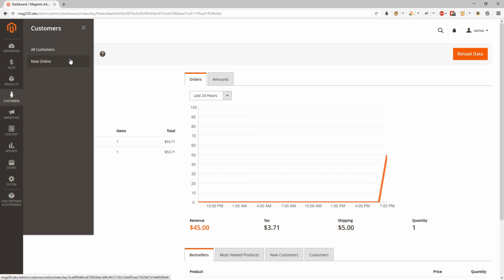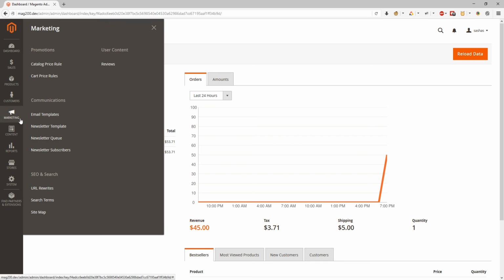And a new menu, Marketing. So it's something new, but if you look at these items you will notice that they look similar to what we used to have in Magento 1, but these items were in a different menu. So it's promotions, catalog price rules, cart price rules. In Magento 1 it used to be shopping cart discounts and catalog discounts.